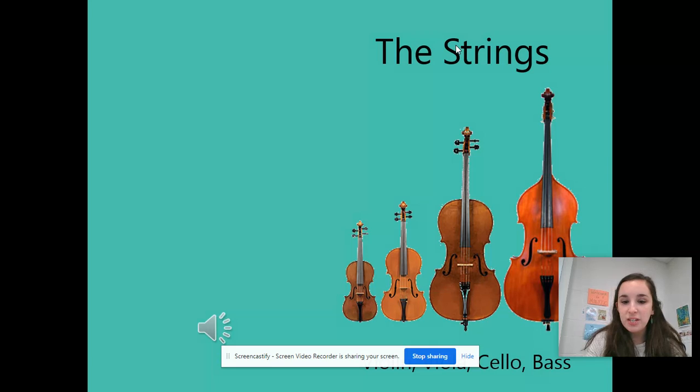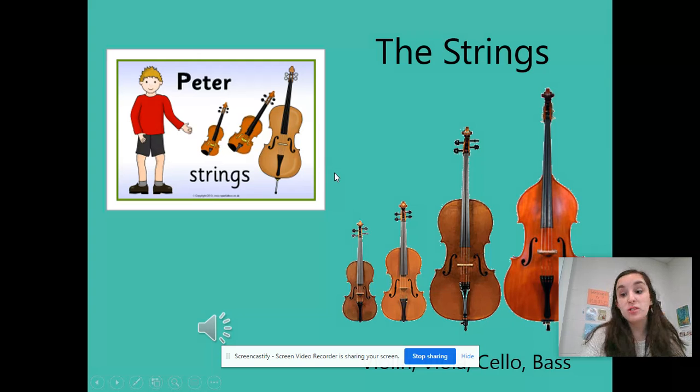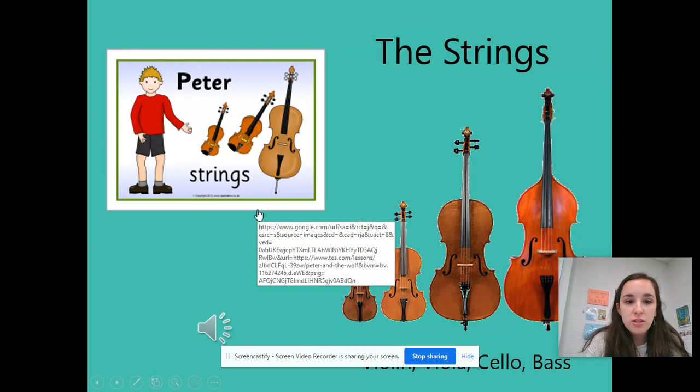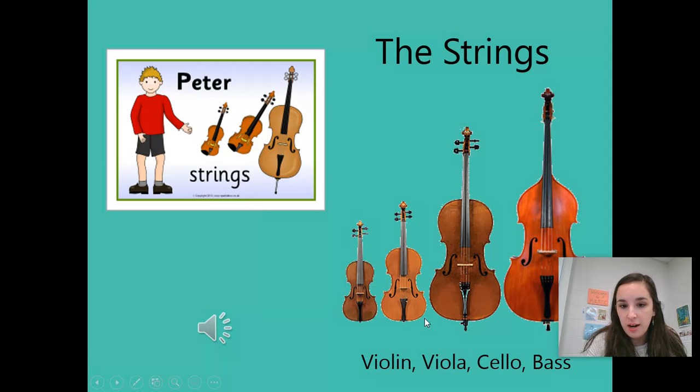The next character is represented by the strings, and it's the hero of our story, Peter. Remember, the story is called Peter and the Wolf. So the instruments that you're going to hear from the string family are the violin, the viola, the cello, and the bass. And you can see that these instruments look a lot alike, but they change in size. So these are 4 different instruments.